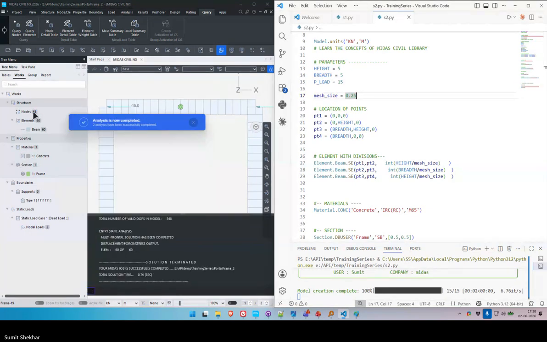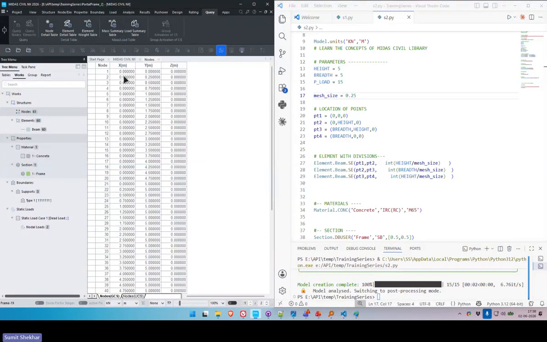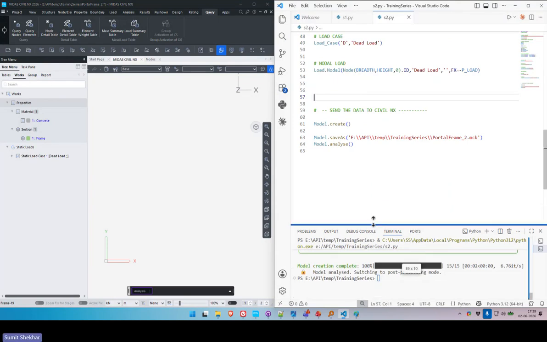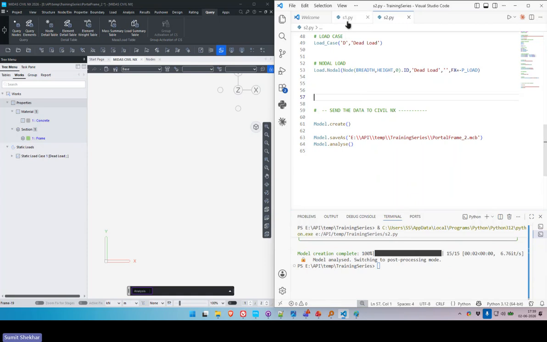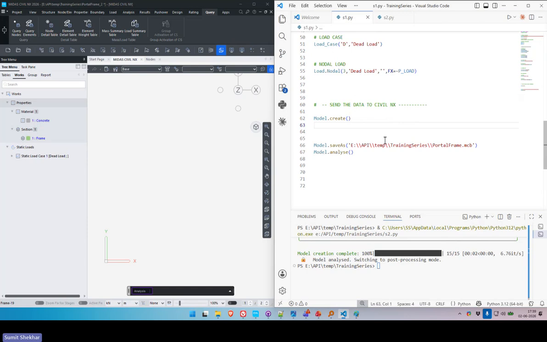If I go to nodes and tables, we can see the first one is 0, 0, 0. The next one is 0, 0.25. The next is 0.5. And also the result output, every time we have to see it from the graphical user interface, or we can see it in Python as well. Yes, you can see it in Python as well. For this one, I will use this simpler example because the number of nodes is quite small. Any other questions? After this, we can move on.